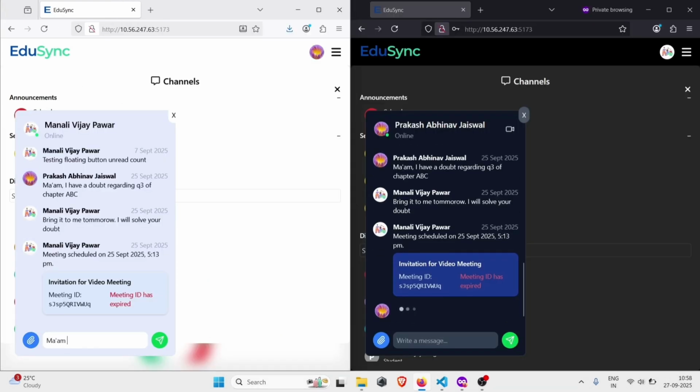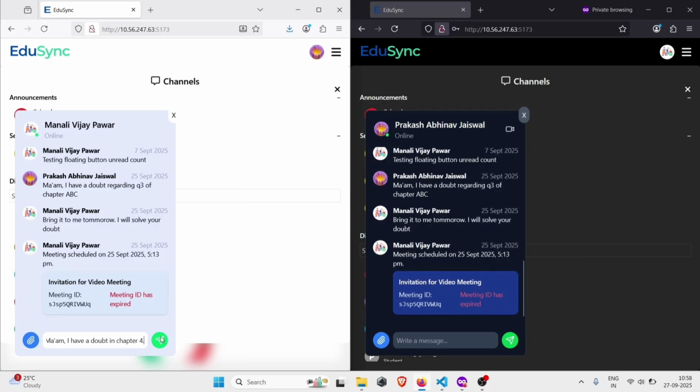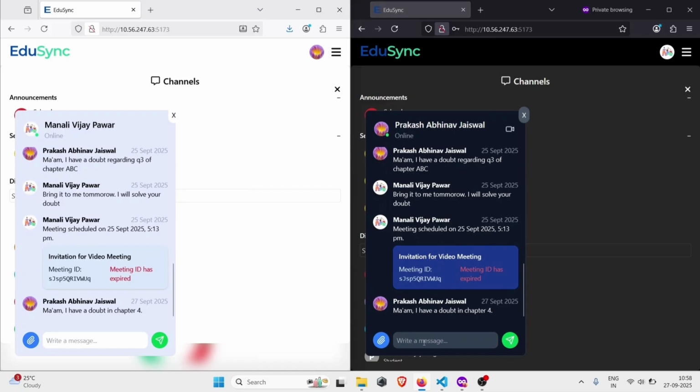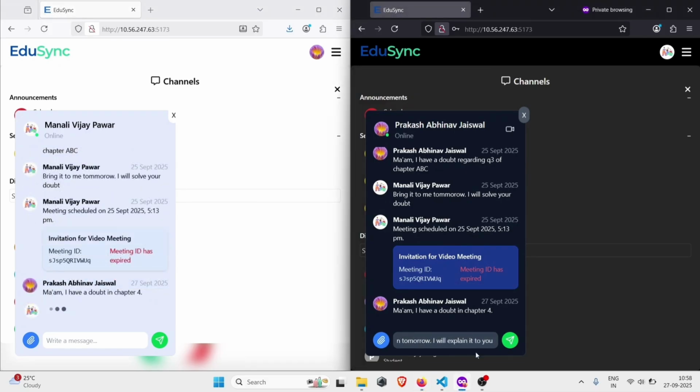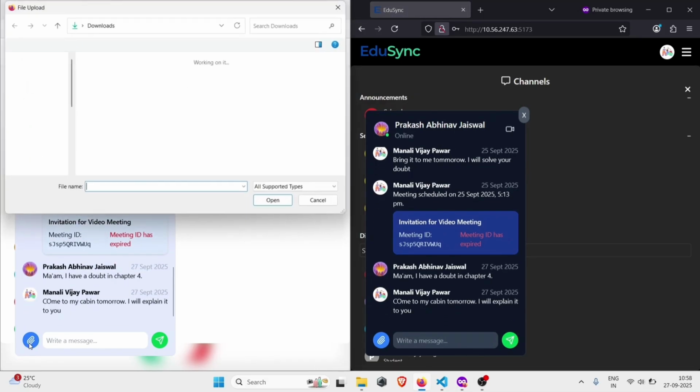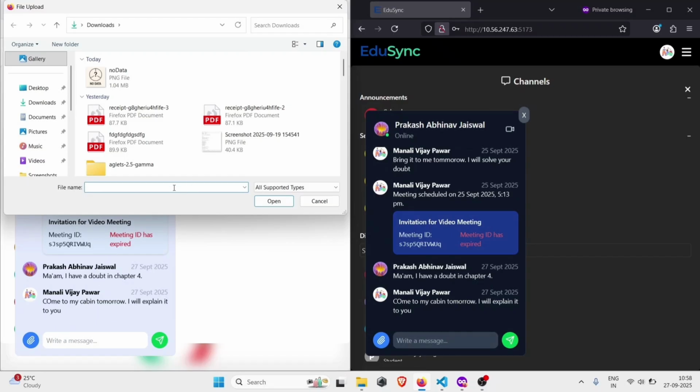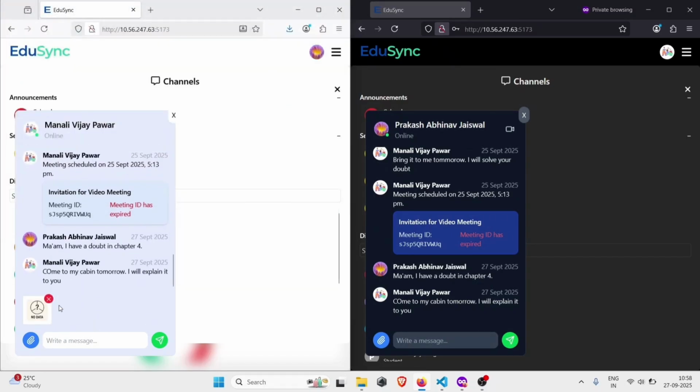Thanks to WebSockets, the chat system works completely in real time. You can instantly see when someone is typing, and the messages are received in real time. Apart from text, you can also send images and files. This makes it easy for teachers to share study materials or assignments.